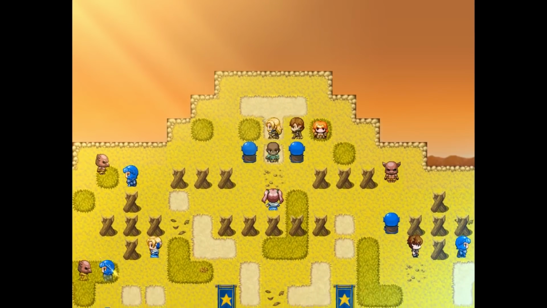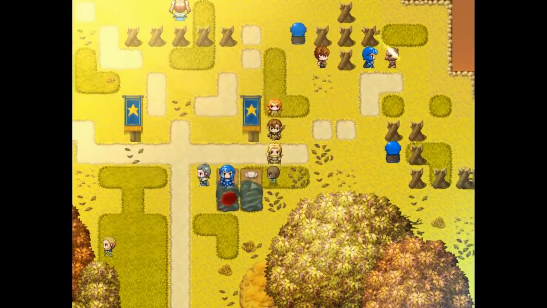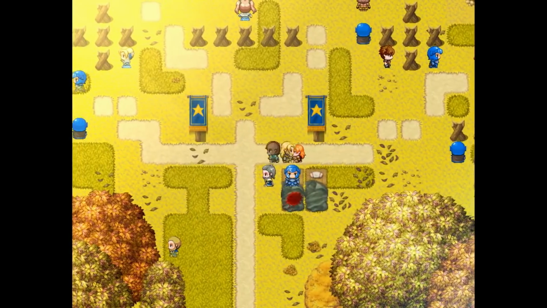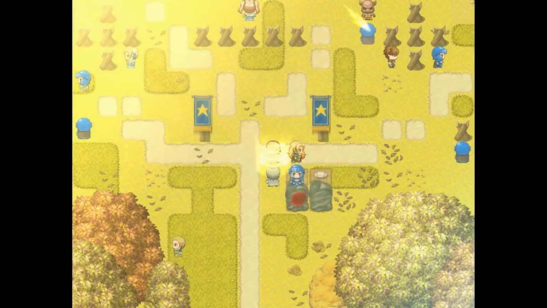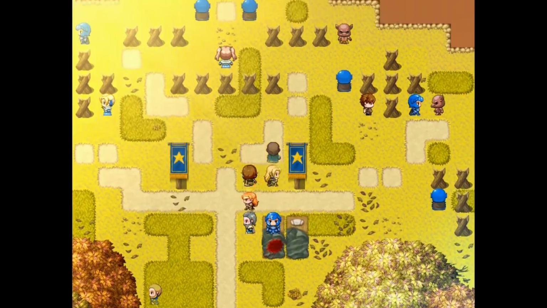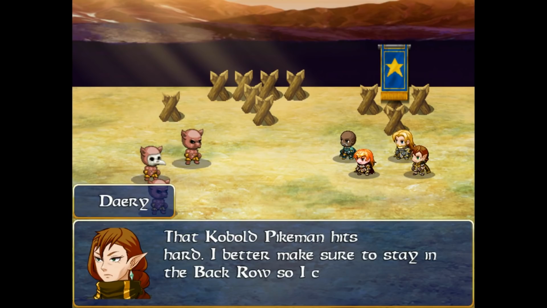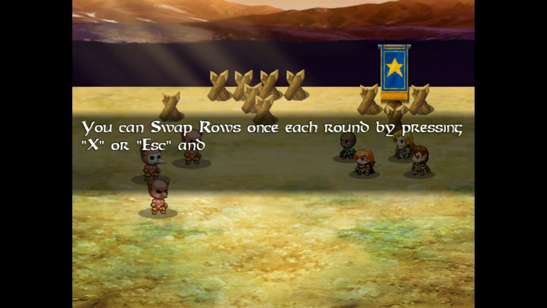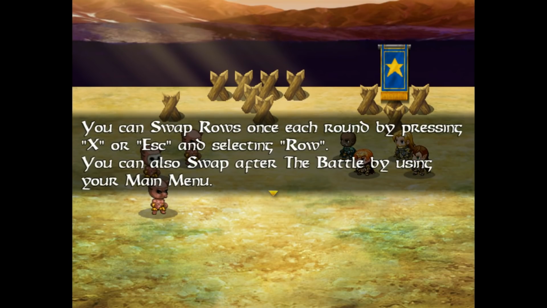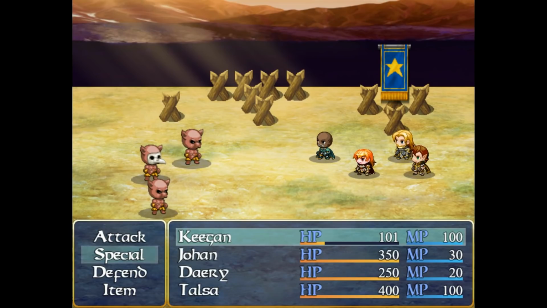Awesome, okay. Can I run back and get healed by this guy? Hey, the sun guy, watch over you. Oh yeah, awesome. Cool, I don't even have to do anything to get healed. Oh jeez. That kobold Pikmin hits hard. I better make sure to stay in the back row so I can be safe from his attacks. You are in the back row. So I can swap... Oh, I can swap rows in the middle of the rounds. Awesome, okay.